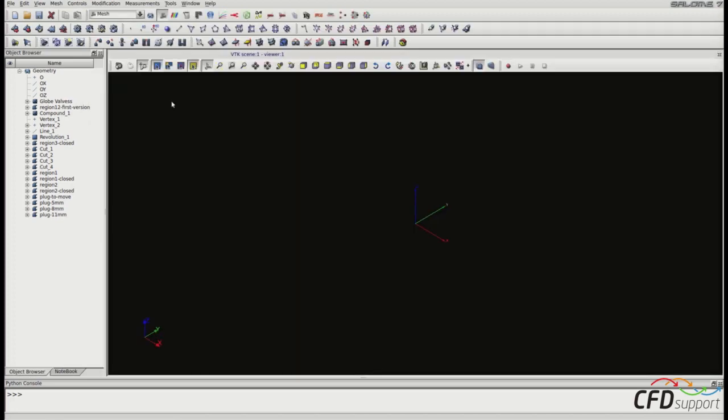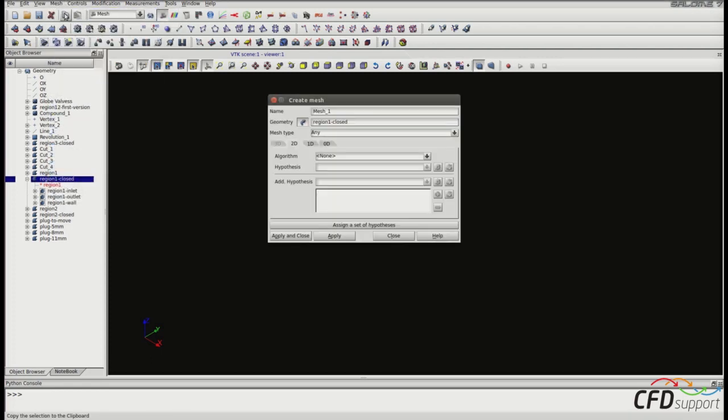Let's start with meshing of the inlet part, called region 1 closed. Expand region 1 closed and select it. In the upper panel, click on Create Mesh, or alternatively, you can go into the upper menu to Mesh and click on Create Mesh. Change the name of the mesh, for example, to Region 1.